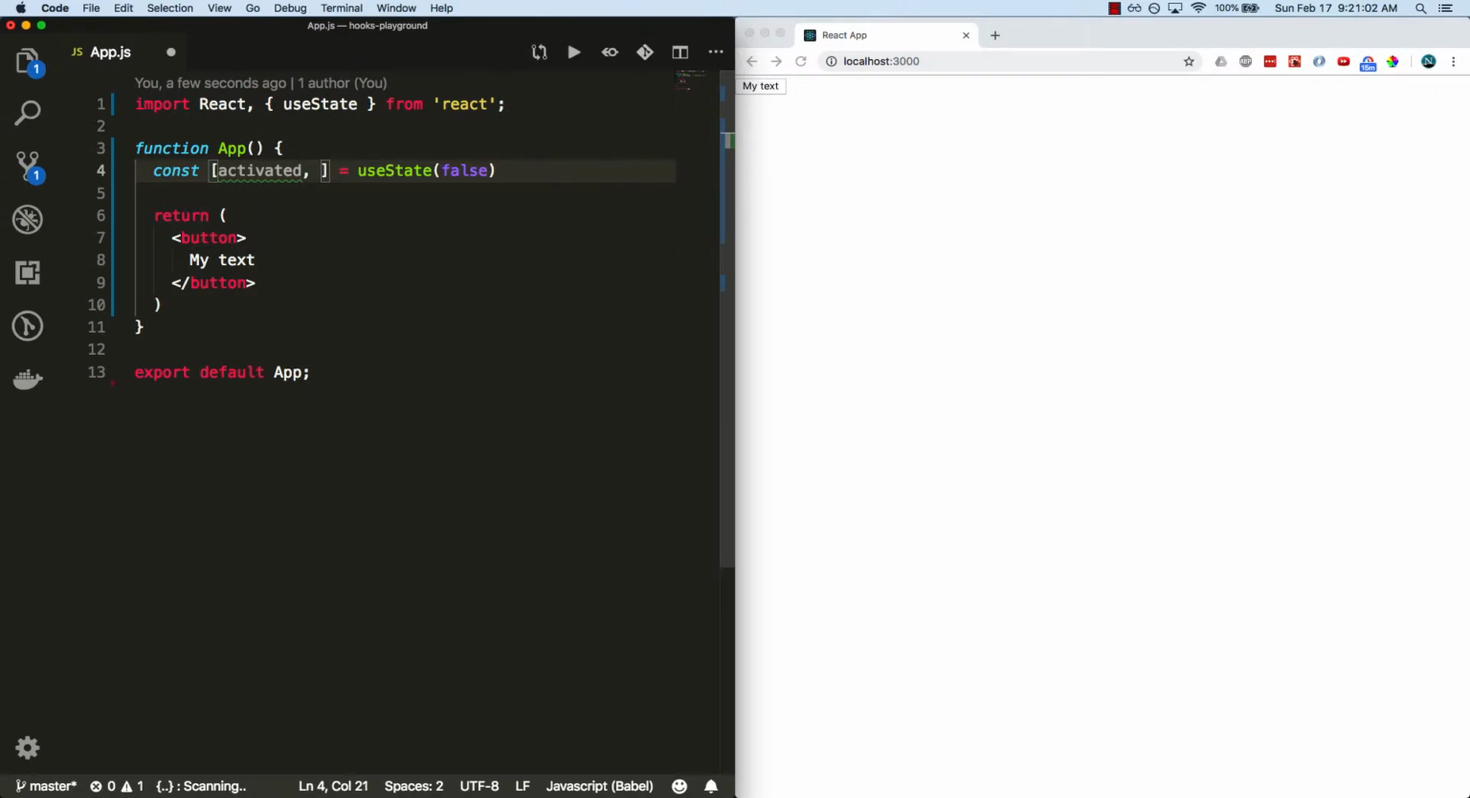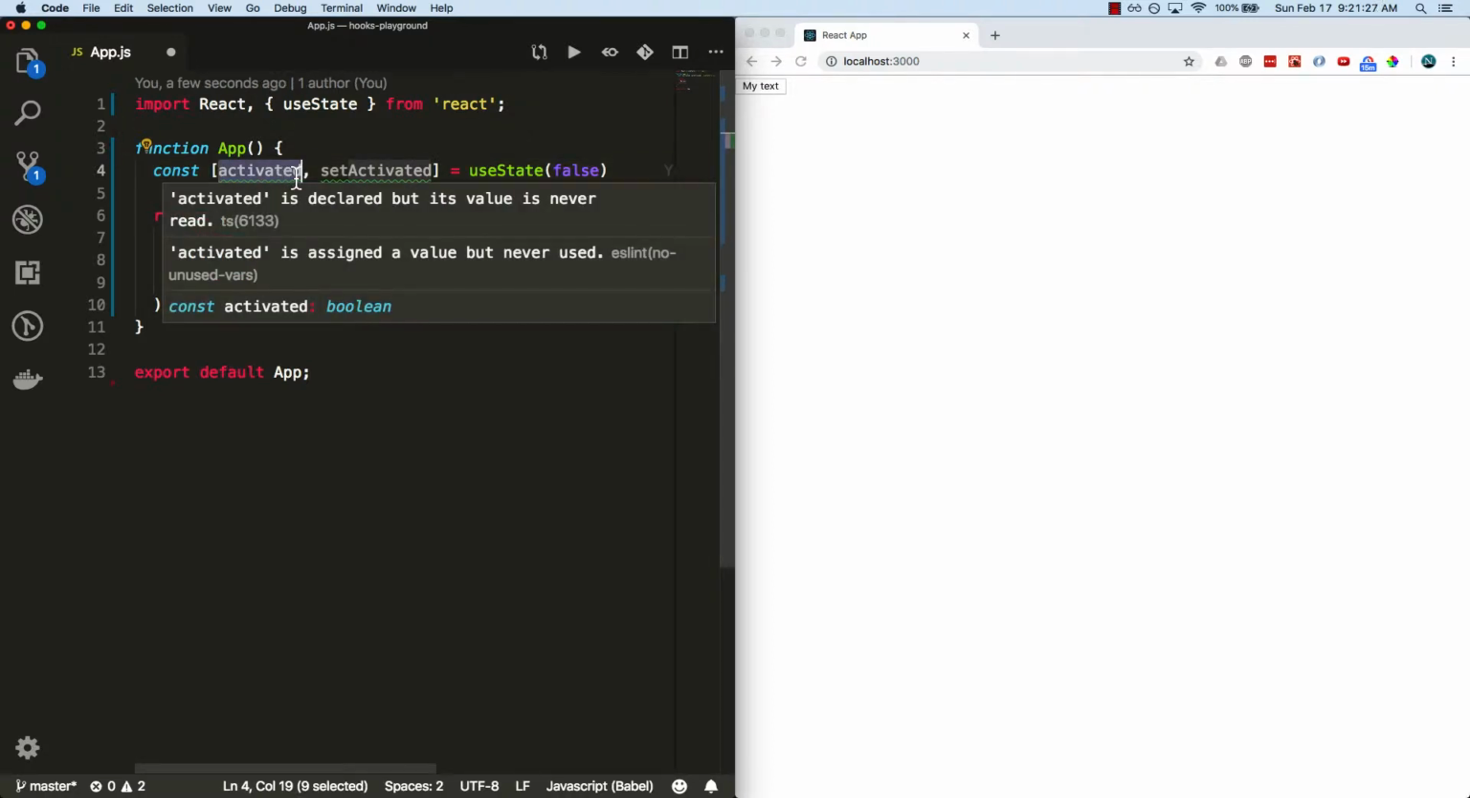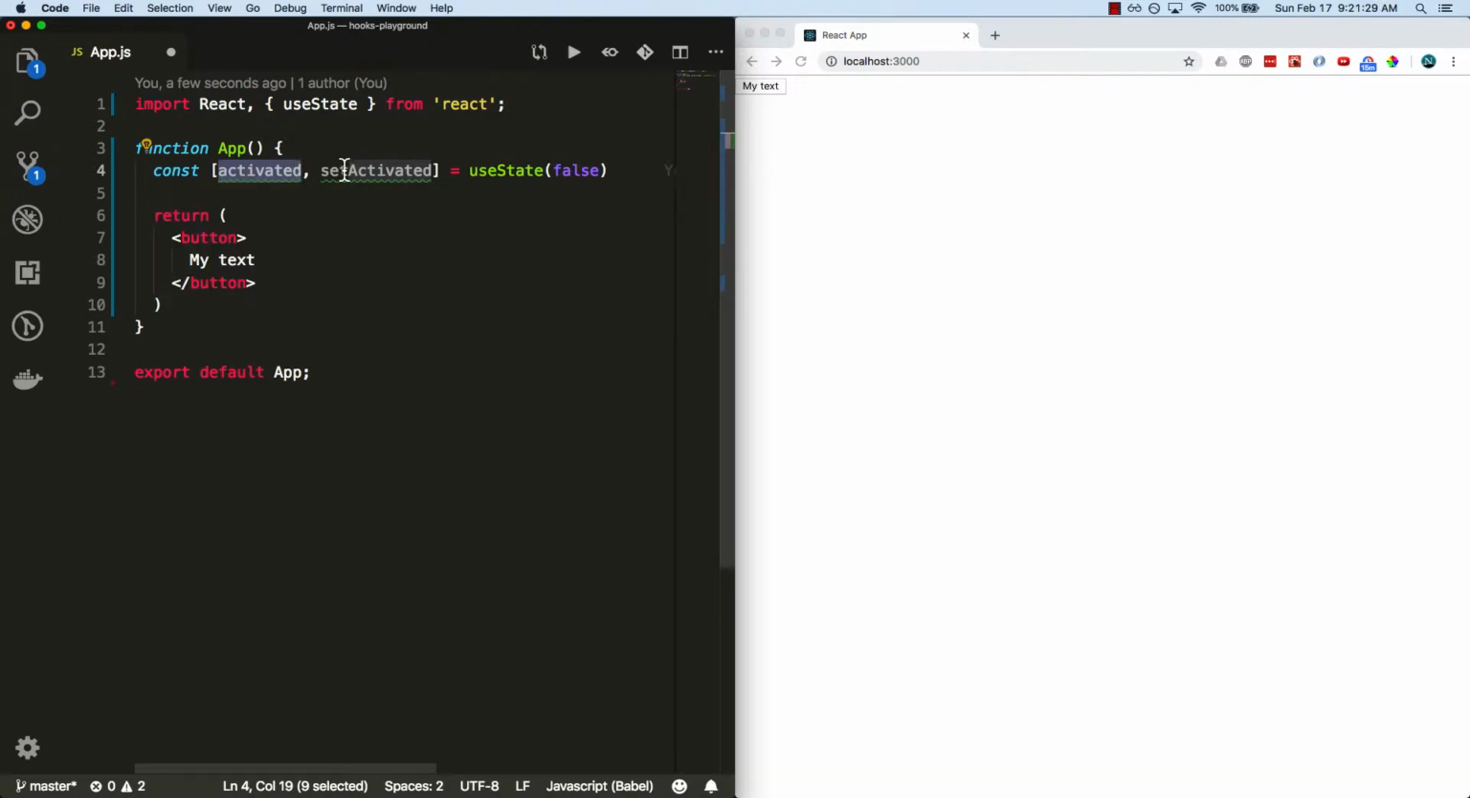The second thing is going to be a name for the function that's going to update the value of this activated state. The convention in the hooks community is to simply use the exact same name, but prefix with the word set. Much like we have state and setState, in this case we're going to have activated and setActivated. To repeat one more time, because this is one of the most difficult parts of hooks: we're getting back two values. This is the current value of the state, which we've called activated, and it's going to begin with the value of false. And this is a function to update the value of activated to a brand new value.